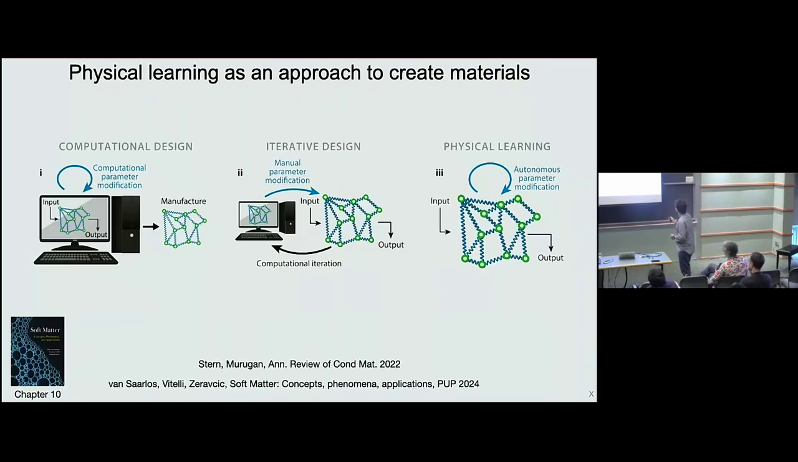Now, in physical learning, the aspiration is that the system will be autonomous. That is to say, it adjusts its properties, for example the value of the interactions, as a function of the input to achieve non-trivial functionalities.